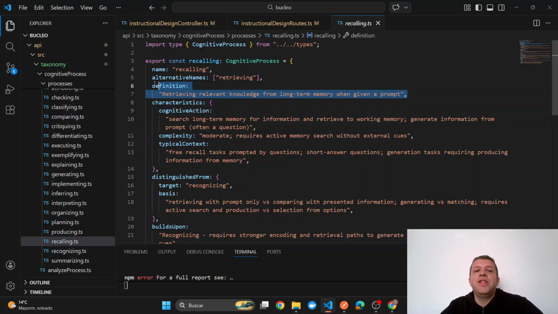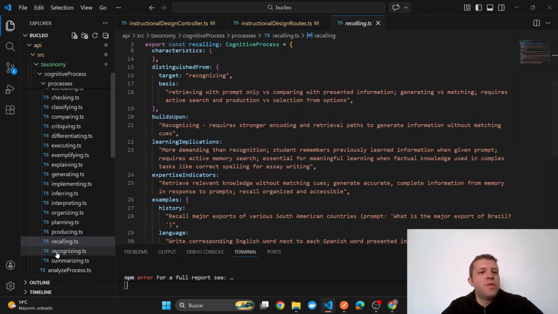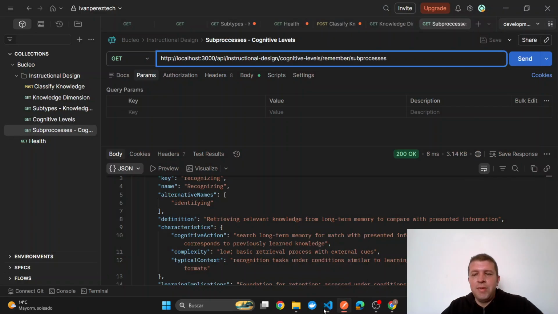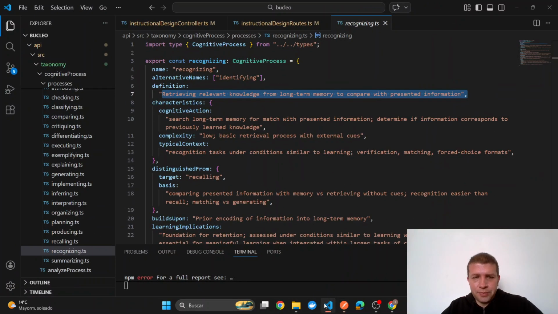Okay, because this is for the AI agent. I'm going to recalling. No, recognizing. I'm in the wrong place. Recognizing. Retrieving relevant knowledge from long-term to compare with. Yes, this is actually taken exactly from here. Like this was meant for the AI, but now it's also useful for humans.